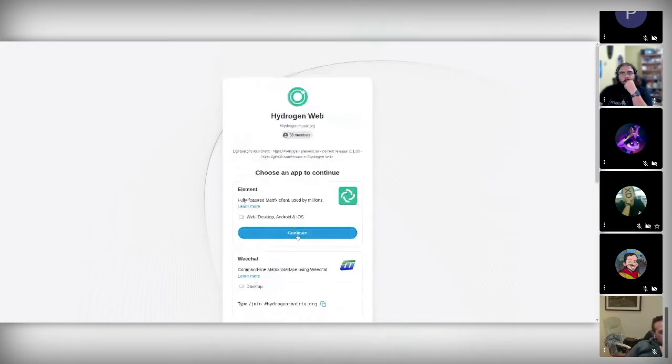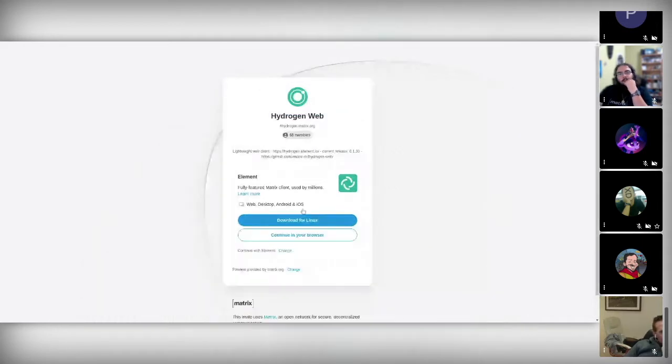So if you click this, it will try to open the desktop app by default. I'm going to cancel this now, but if I would allow this, it would just open Element desktop and you'd be on your way. If this doesn't open, then it means you haven't installed Element yet, and you get a download link for your platform, or for a client like Element, which also has a web version, you can just continue in your browser. So that's the new onboarding flow.